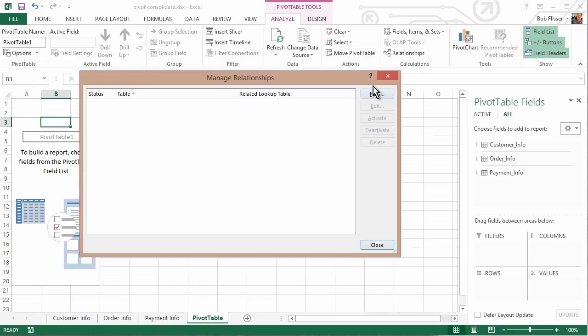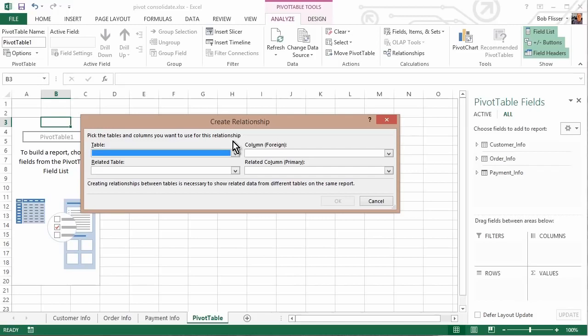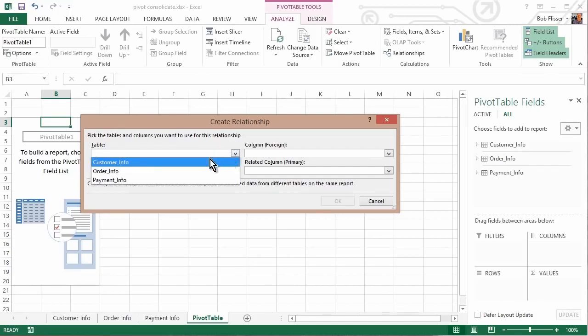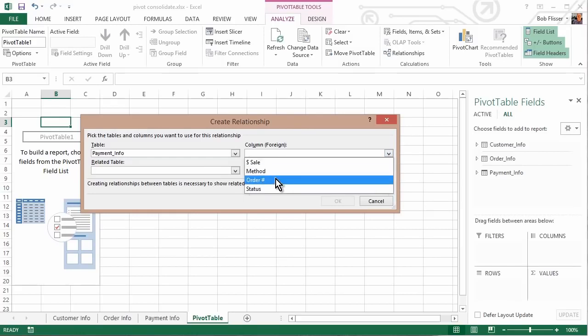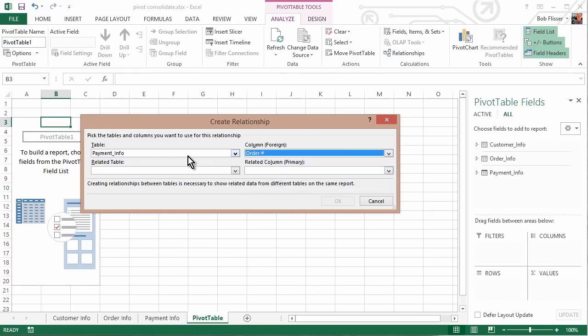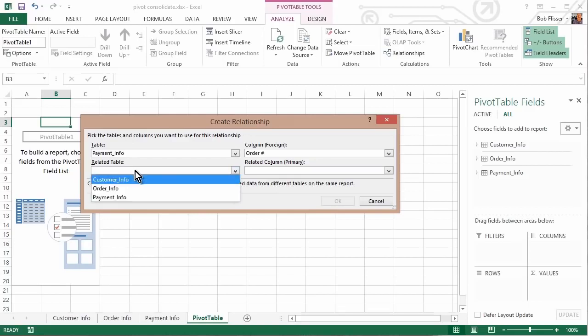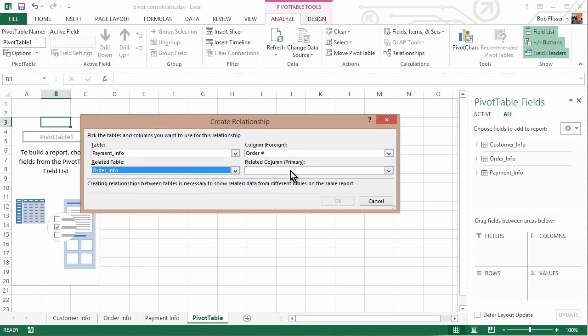So we're going to create two relationships. First, click New, and it says, all right, well, what table do you want? So I'll click there, and I'll choose Payment Info. And the column that I want is order number. And as I just showed you in the diagram, we're going to relate the payment info table to the order info table, also at that order number column. Now, let's say the order number field was only in one of those sheets. It might still work if you don't have that order number column in the other sheets, but there's a greater chance for error. So it's just a lot better to have this.